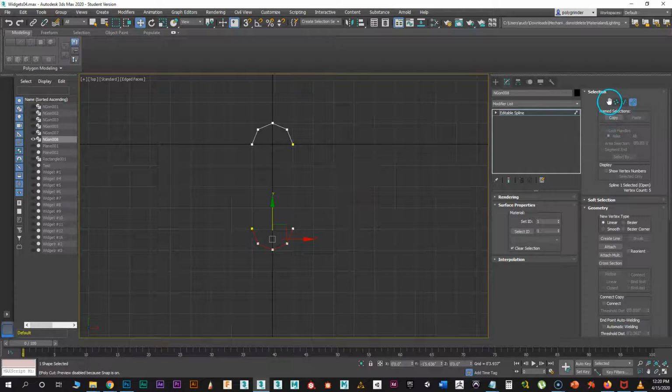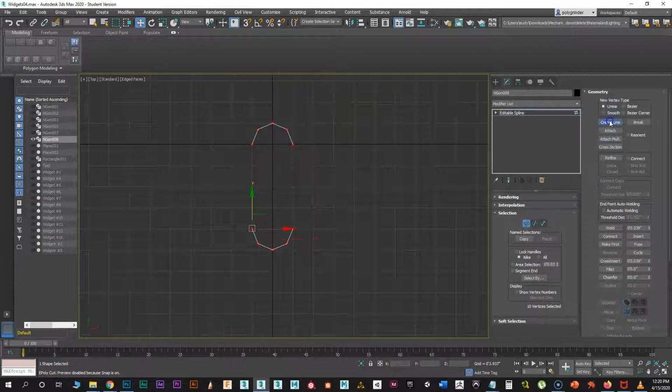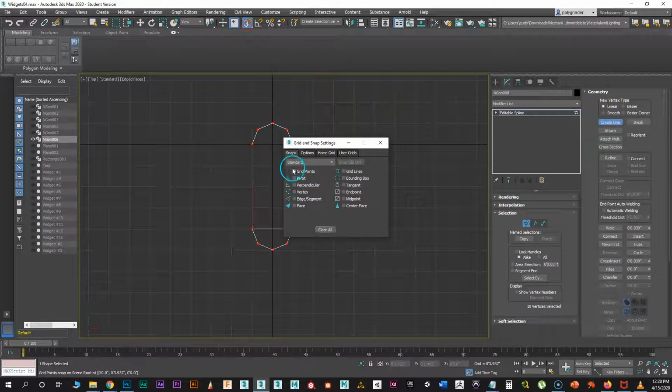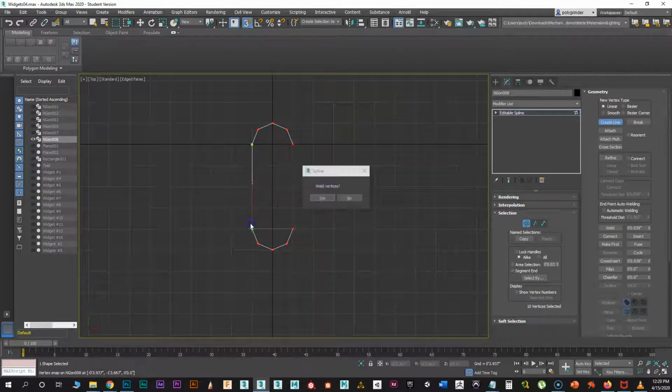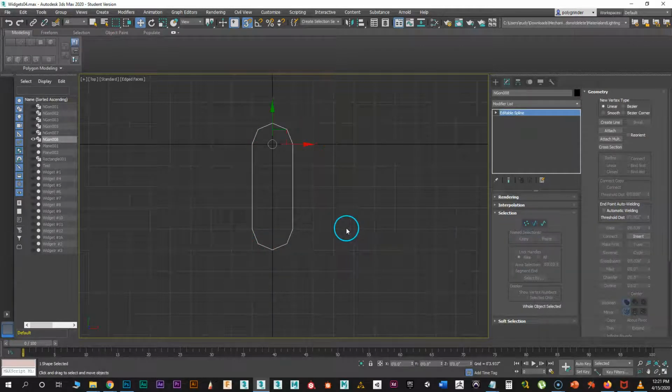And now I can go over and hit create line. I need to turn my vertex snaps on, and then I can create a line across here. It doesn't matter whether it's welded or not because we're going to have to weld everything anyway. So then I select it all and I'm going to hit weld.